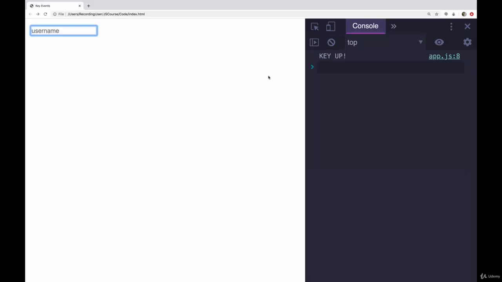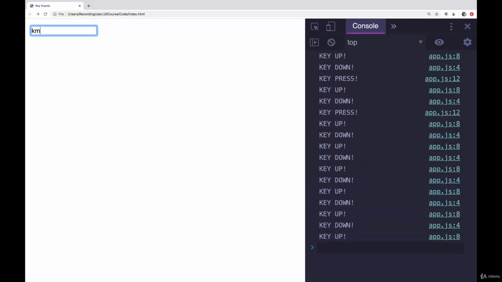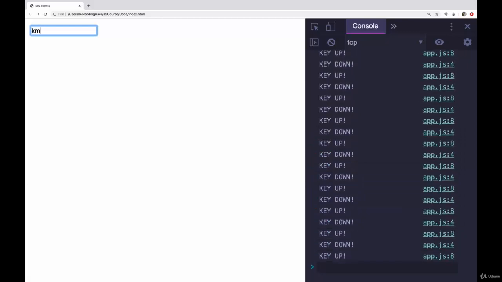Okay, so back to key press. If I type a key like K, we get key down. Oh, I accidentally hit M as well. We get down and then press and then up. But if I type something like shift, we only get down and up. If nothing is showing up in that input, we're not considering that a key press.